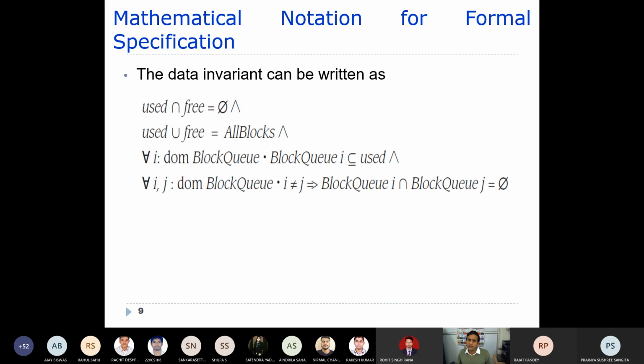Used set intersection free, the intersection operation. So you can see that is what it is. That means you should not have the same block in both the sets. So they are two disjoint sets. That is what it is going to have. And used blocks union free, if you add, gives all blocks. We have defined all blocks. All blocks means it contains all of the blocks, it's a set of all blocks. Now we have defined that before, right?